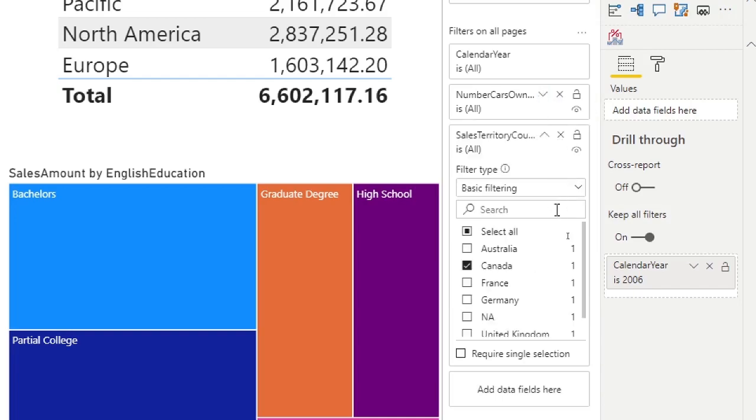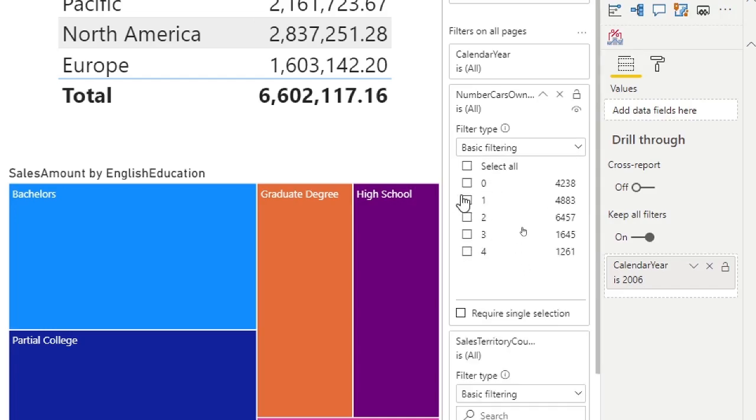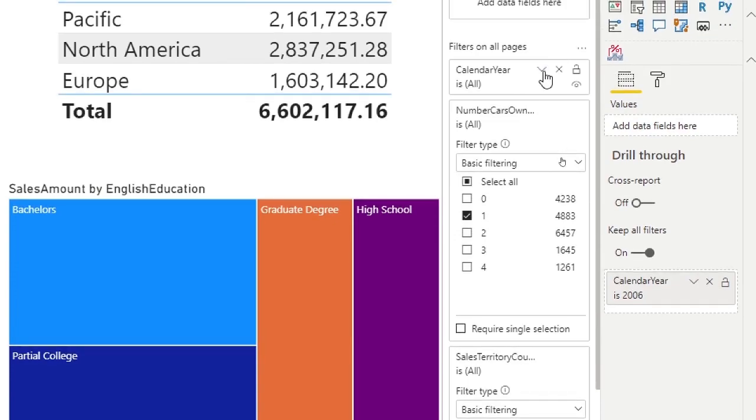So let me make one more selection. I've got number of cars owned. It's currently all. Let me change this to, let's say, if they just have one car. So I've made a whole bunch of selections.